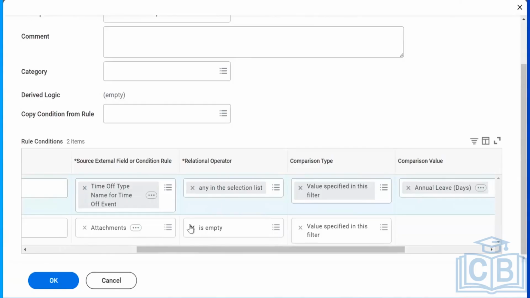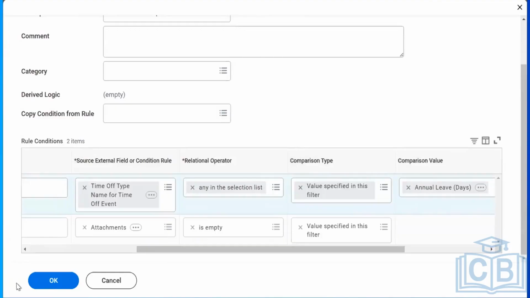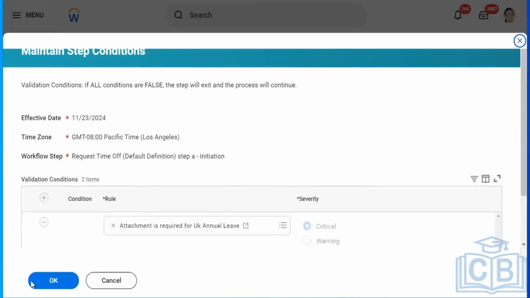Is that clear to you? And if the attachment is empty, then it will show an error. That's fine then. We saved it. I made it critical. Once you have made any validation critical, it will not be updated to warning.